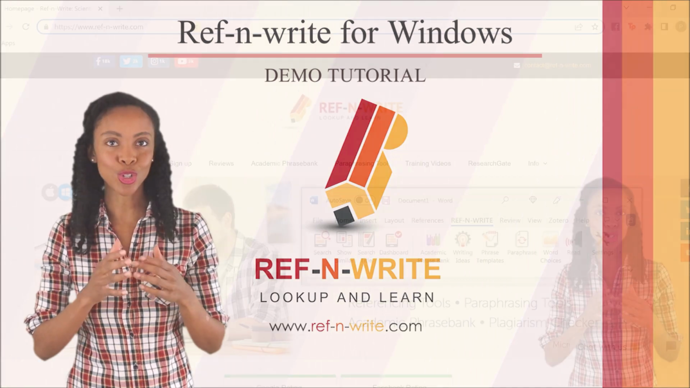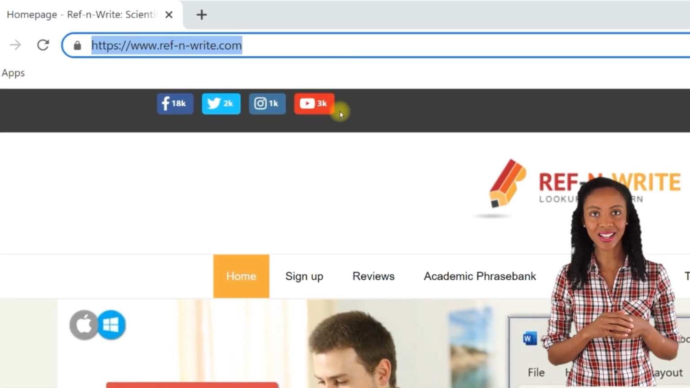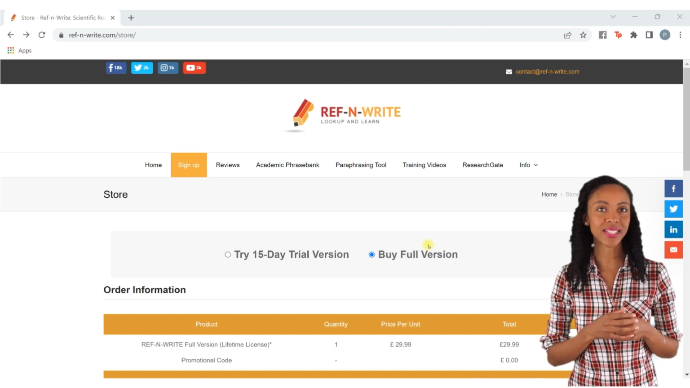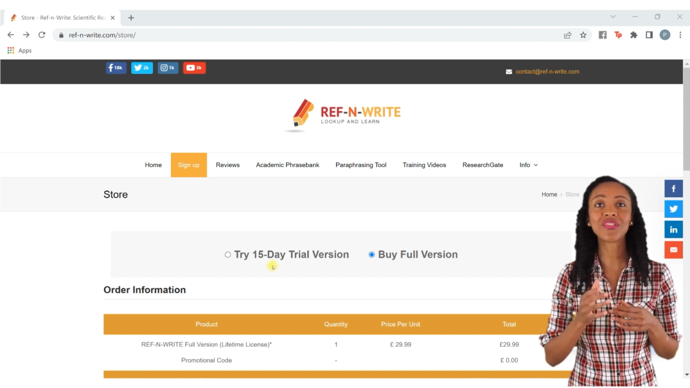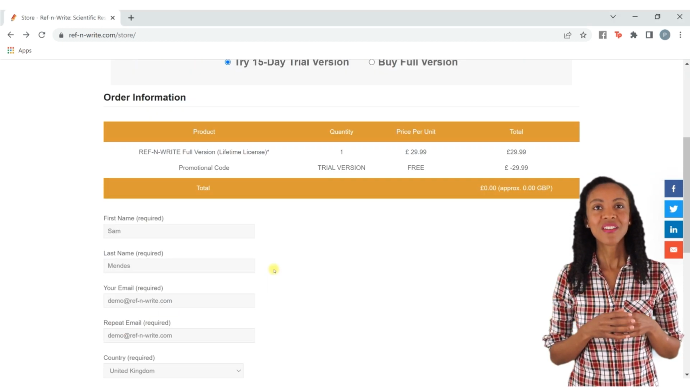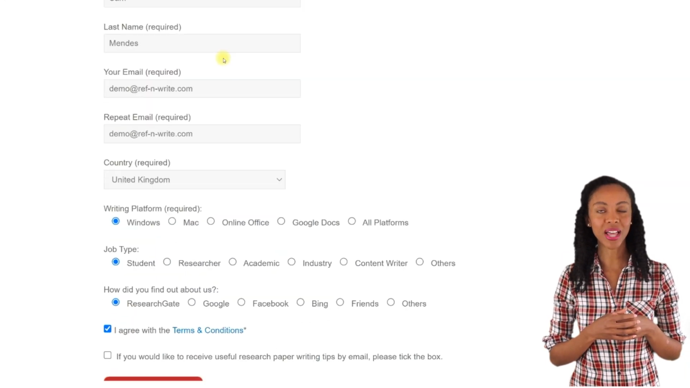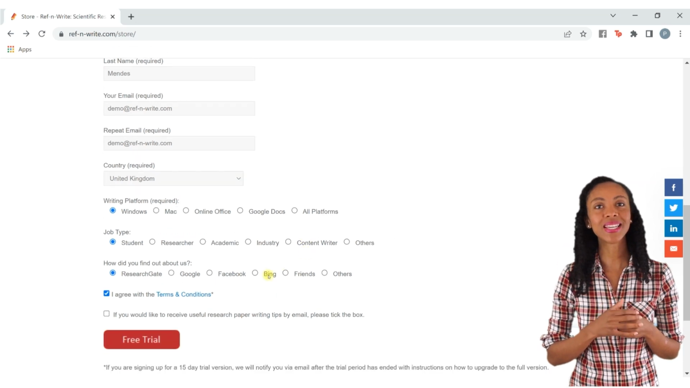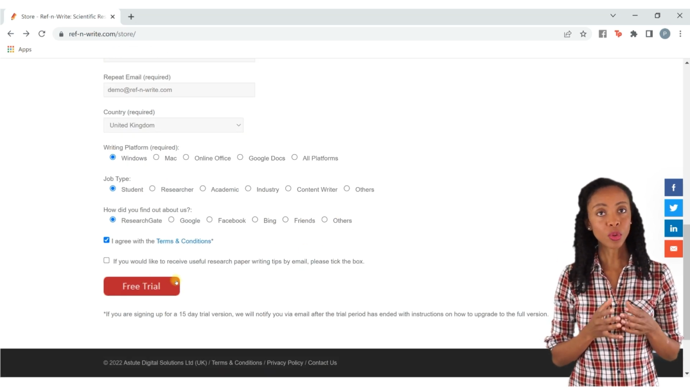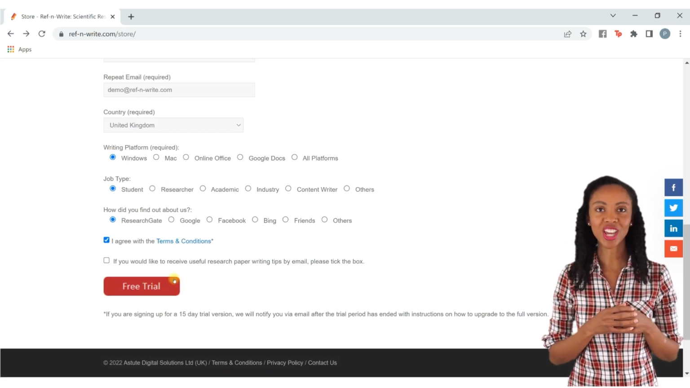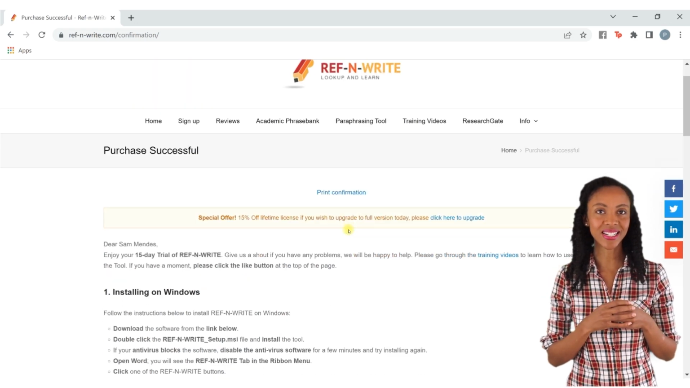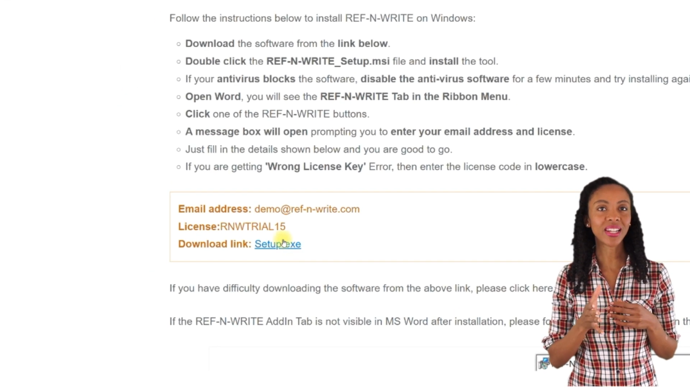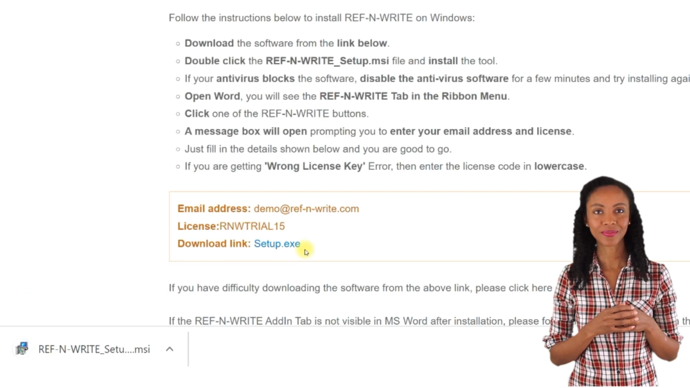Let's move on to the tutorial. Go to rephrase.com and press the Sign Up button. Select whether you want to sign up for the full version or the 15-day trial version. Fill in the details and choose the writing platform to be either Windows or all. Press the Submit button. You will be redirected to the confirmation page. You will see the license details and the link for downloading the software. Now click on the link to download the software.